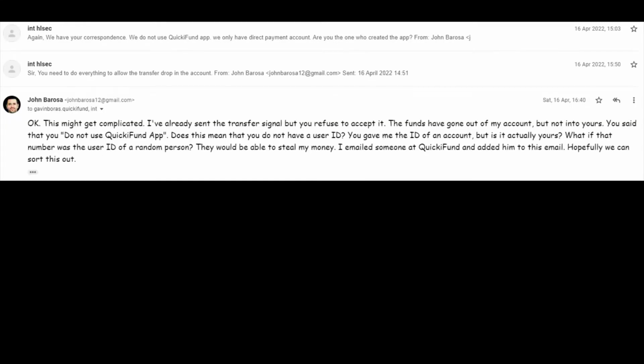Okay, this might get complicated. I've already sent the transfer signal but you refuse to accept it. The funds have gone out of my account, but not into yours. You said that you do not use QuickiFund app. Does this mean that you do not have a user ID? You gave me the ID of an account, but is it actually yours? What if that number was the user ID of a random person? They would be able to steal my money.